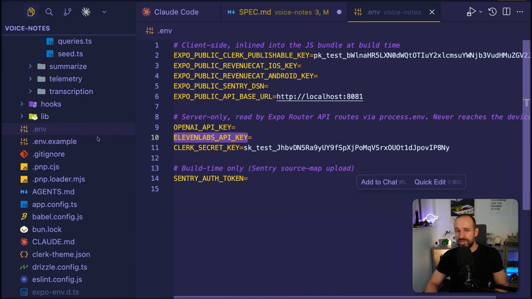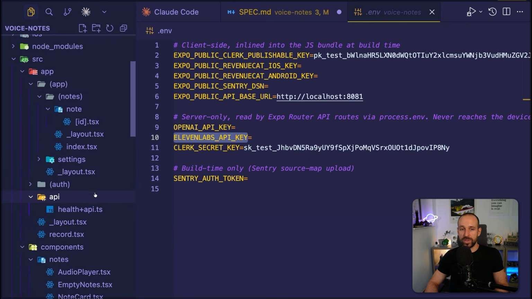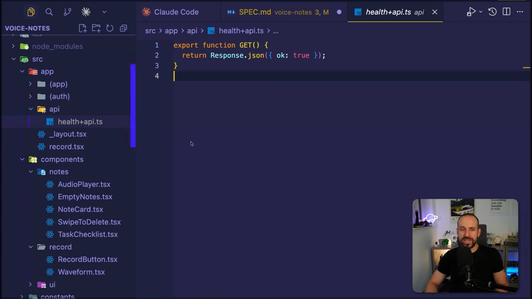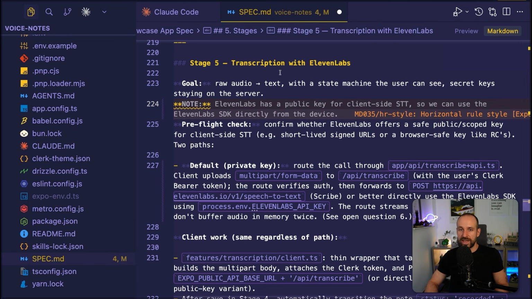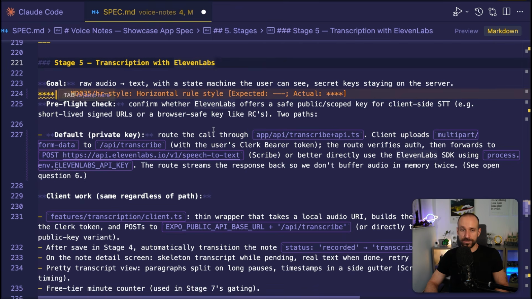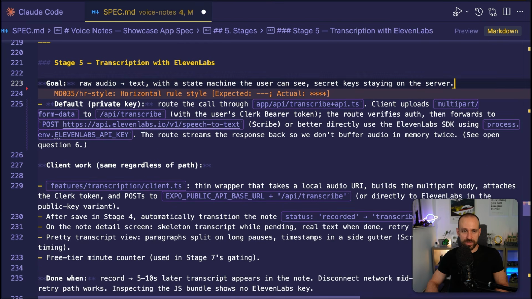And to use it in a safe environment, we also will need a new API route. We currently only have this health API, so AI will hopefully figure this out and build a correct endpoint. What did I do? Okay, pre-flight check, confirm whether ElevenLabs offers, I don't know, we don't really need that. I can just remove that as well. So this should be the default behavior. Route the call through API transcribe plus API.